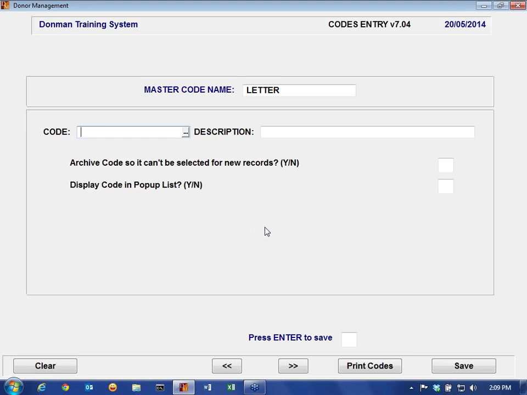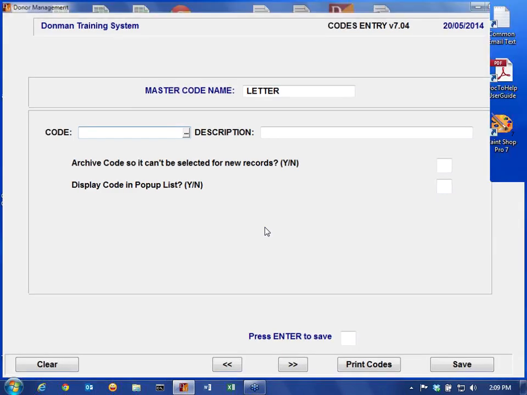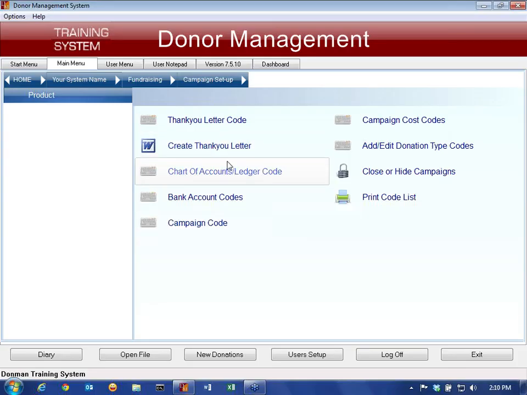Okay, so once we've got our letter code set up and we've actually got the corresponding document set up, then we can move on. Now just a word of warning too, when you do set up that thank you letter, the actual Word document, you don't need to put name and address details at the top nor the actual receipt details at the bottom. They would normally be part of your master receipt.